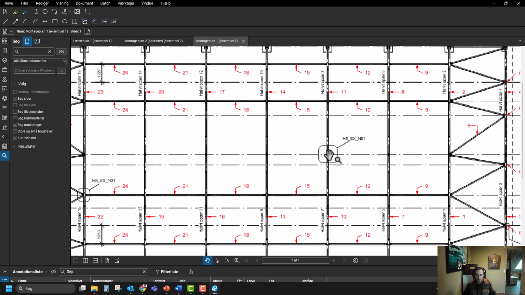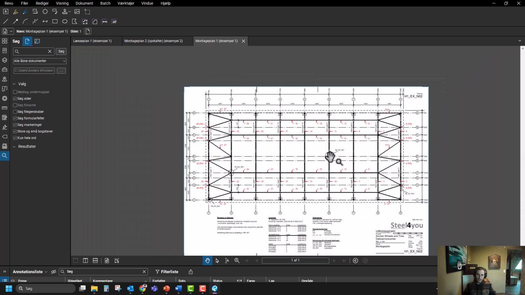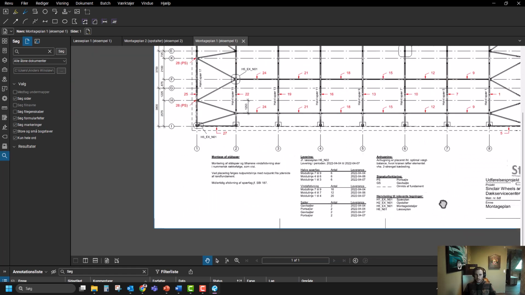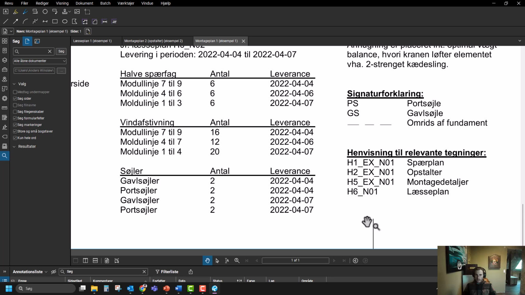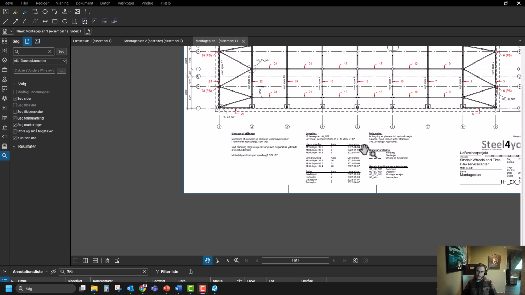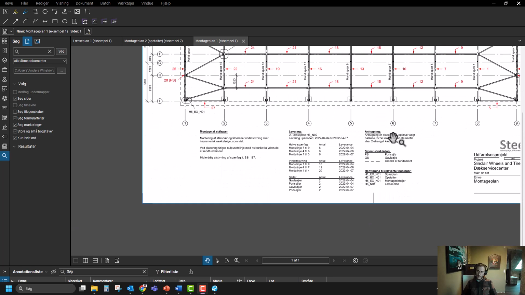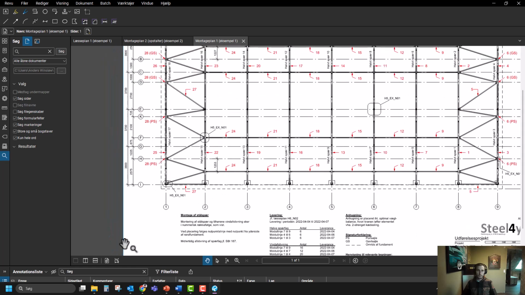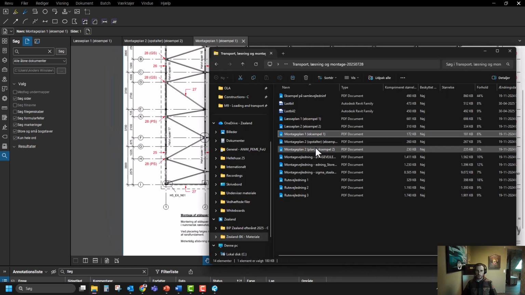You can show where the details could be from the top, also how many there are. If you want to show some other relevant drawings that we should look into, it could also be here. Yeah. Let's see if we find some other good stuff here.